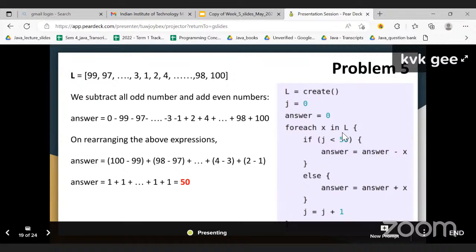So for each x in L, that means we are iterating over the list. The list will have 100 numbers, odd numbers first and even numbers last. So the list will be 99, 97, and so on, then even numbers, with 100 coming last. Okay.